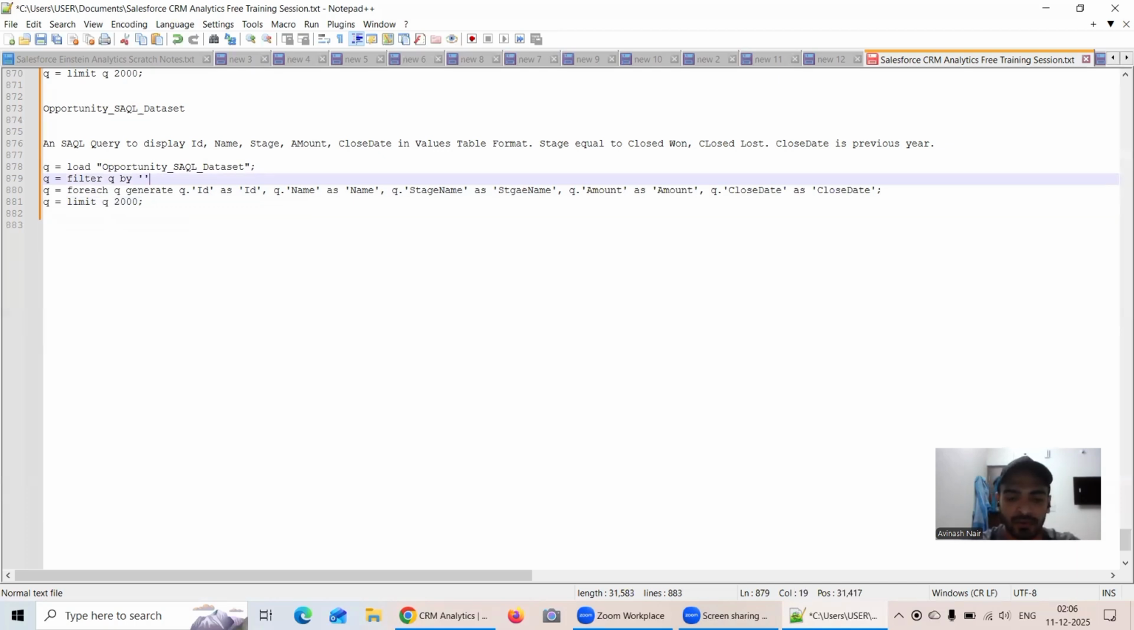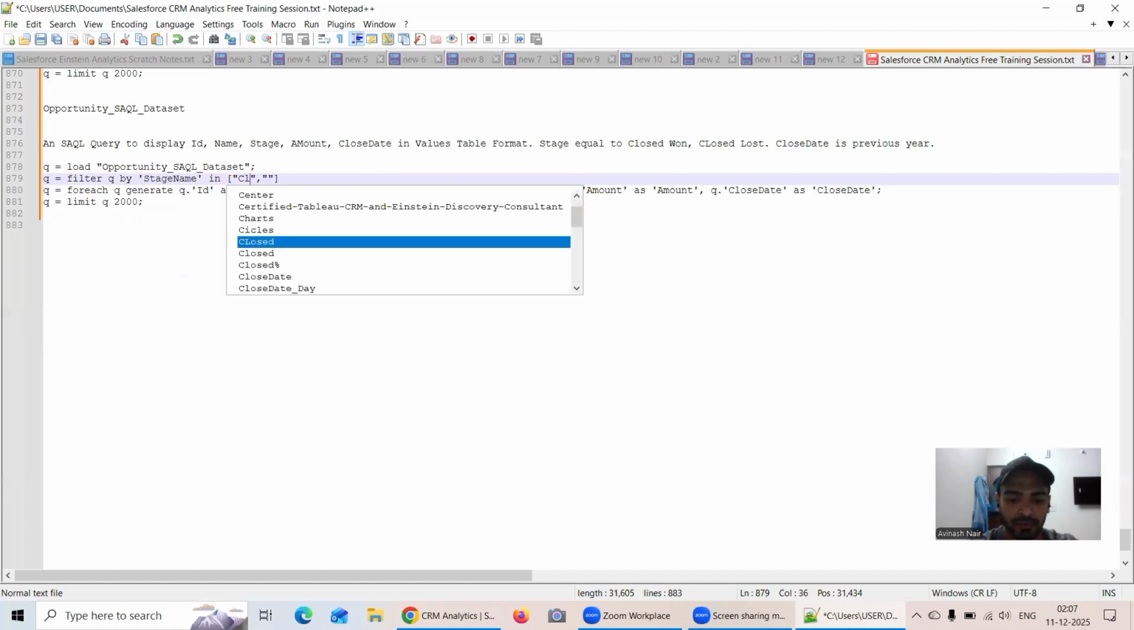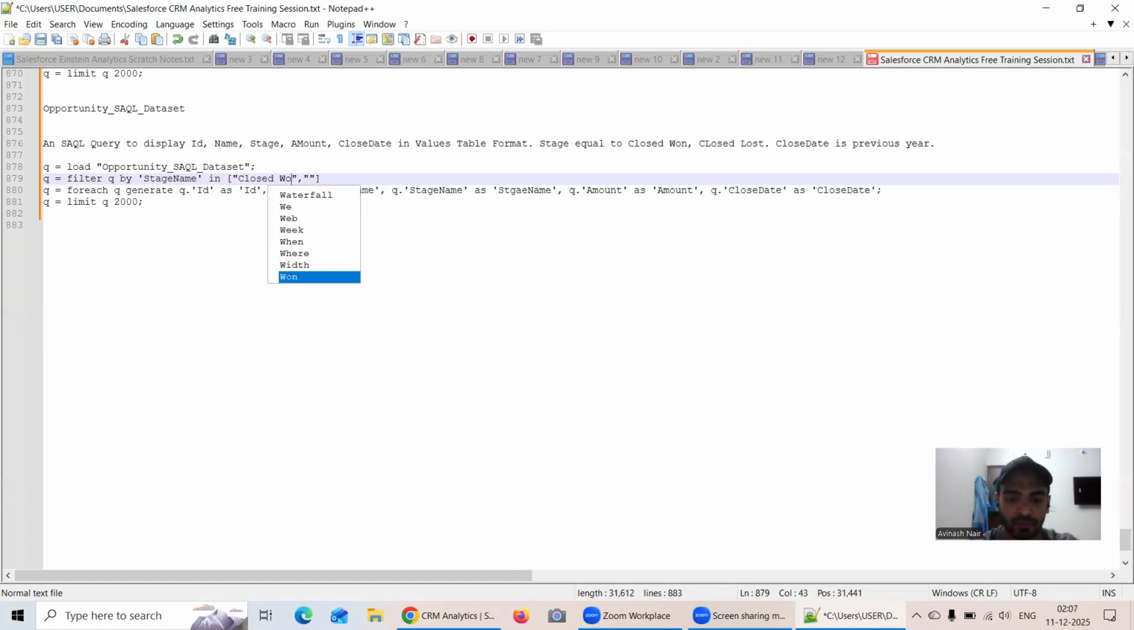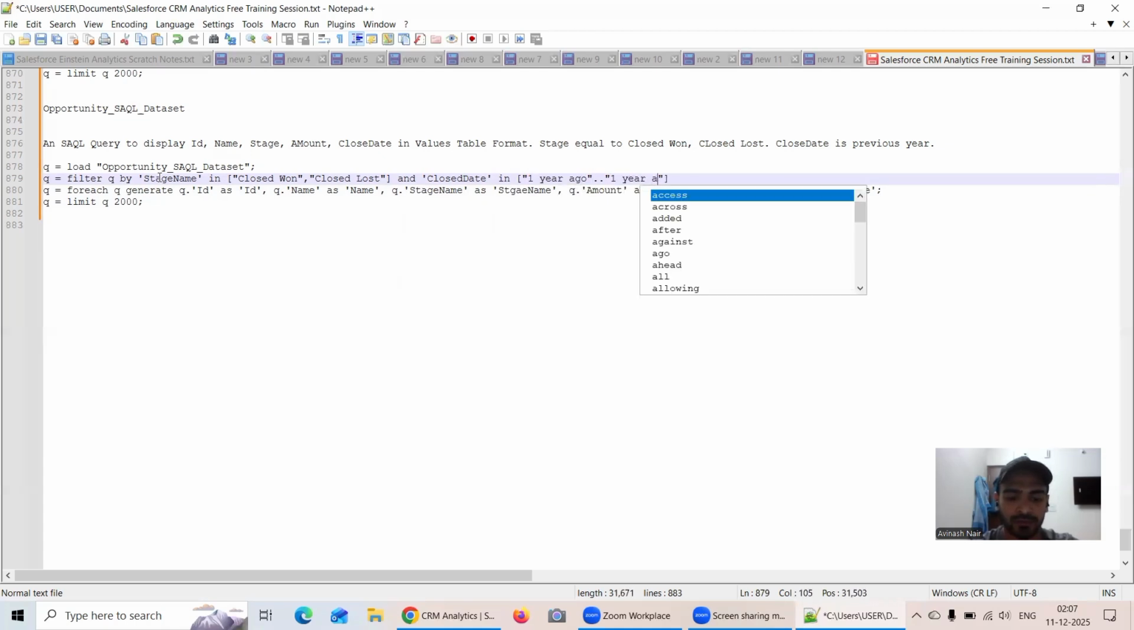So go to filter q by stage name in, and I will write close won and close lost, and close date in 1 year ago to 1 year ago. Okay. So I think that's it.